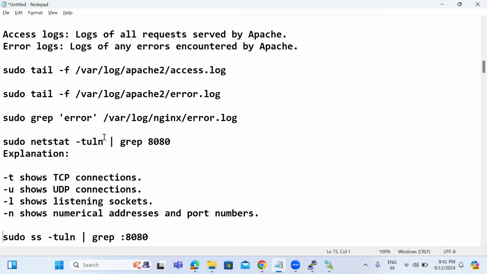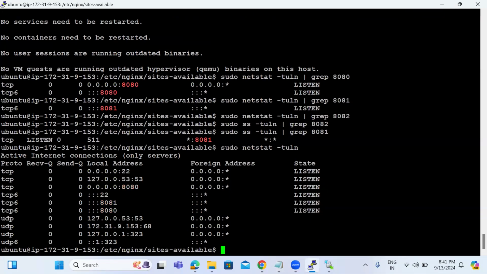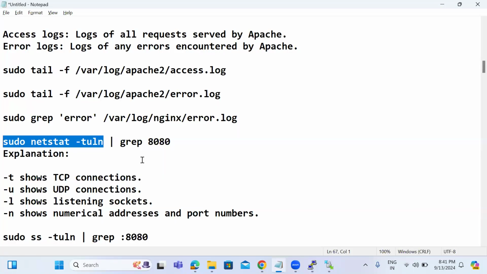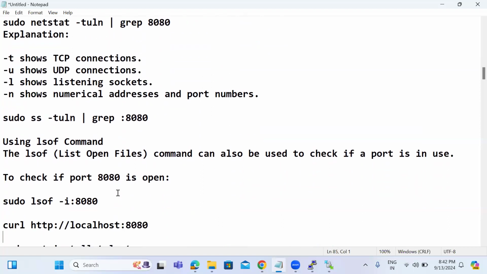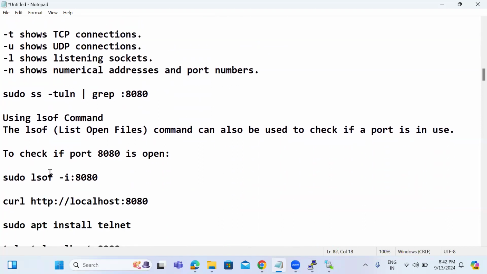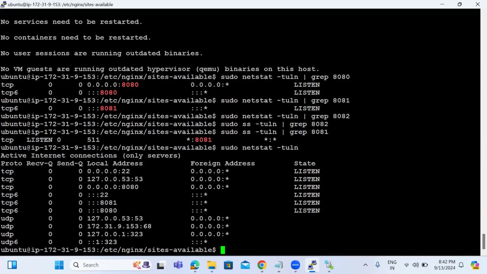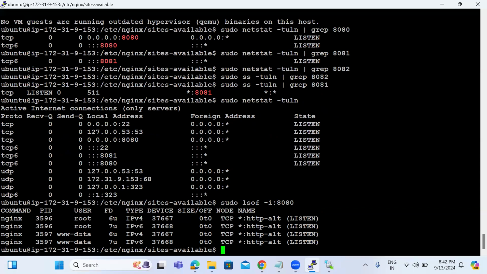It displays a lot of values, but I want only 8080. That is the reason I put that 8080. Otherwise, it shows a lot of ports, all the ports. But it shows the listening sockets, all those we can use. Or ss is also one of the commands instead of netstat, and lsof. This is also a very basic monitoring command used to list open files. So the list of open files we can also use. Okay, so this also we can check.